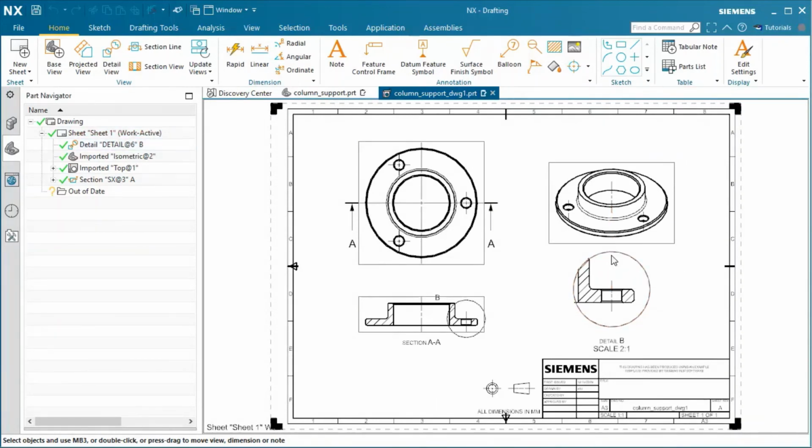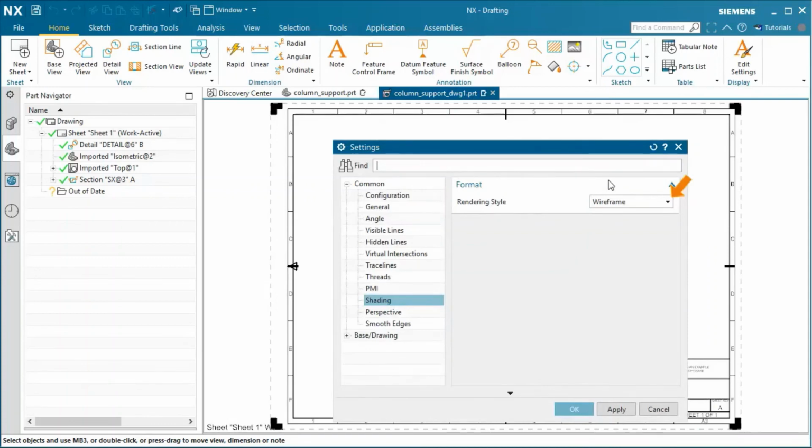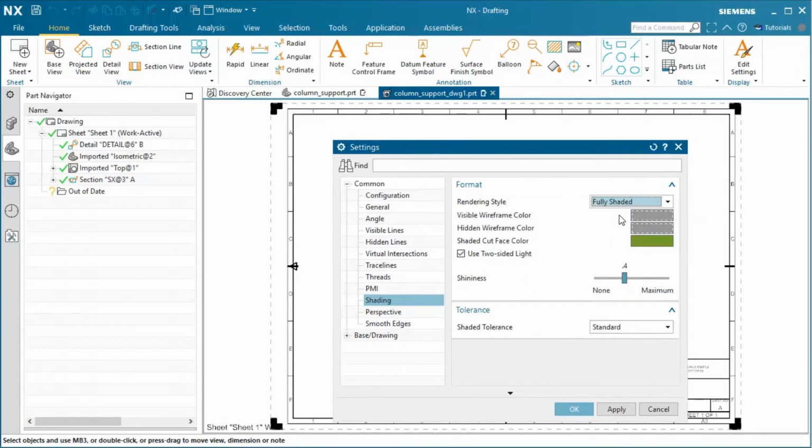Next, let's make the isometric view shaded. I'll right-click its border and select Settings. On the Shading node, change the rendering style from wireframe to fully shaded, and press the middle mouse.